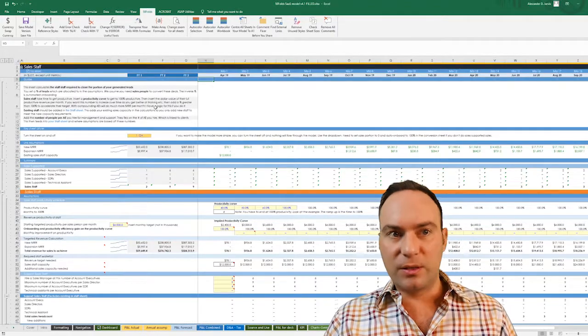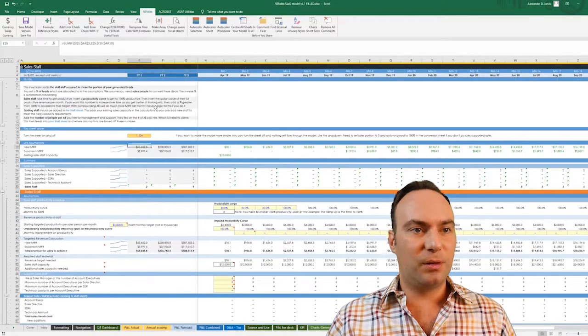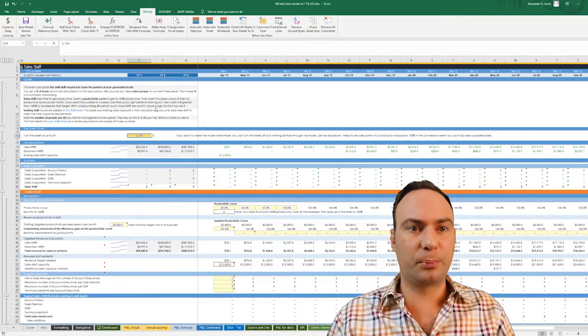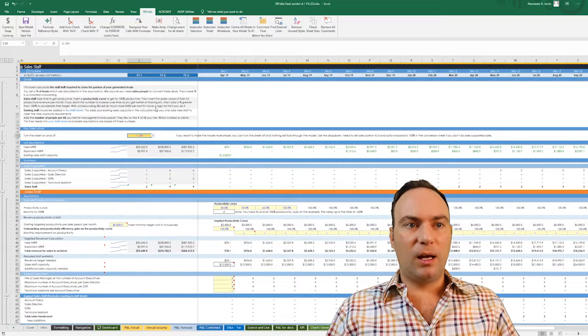Next sheet, so sales staff, okay? Here's an example of being able to turn a sheet on or off. So let's say you don't have sales because you automatically onboard everyone. So you don't want them, boom, all right? Off, on, off, on. That's simple, okay?